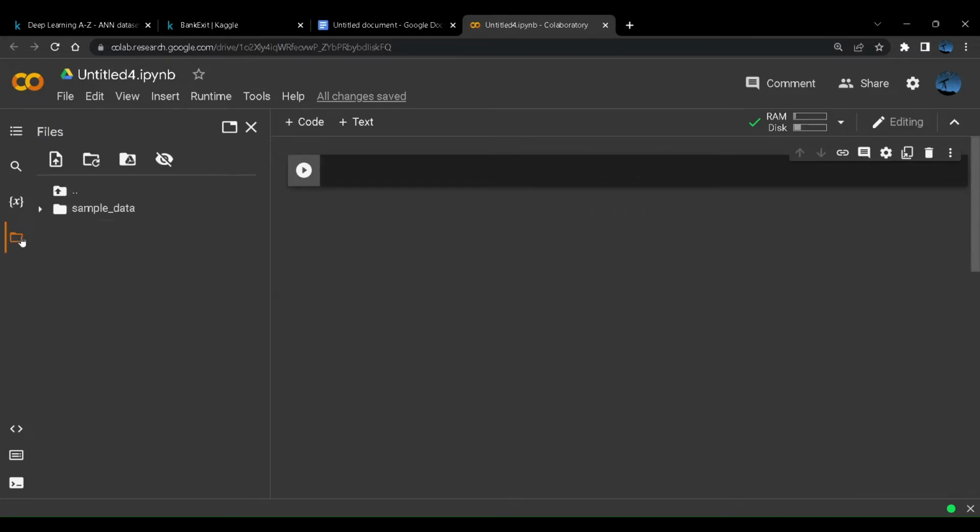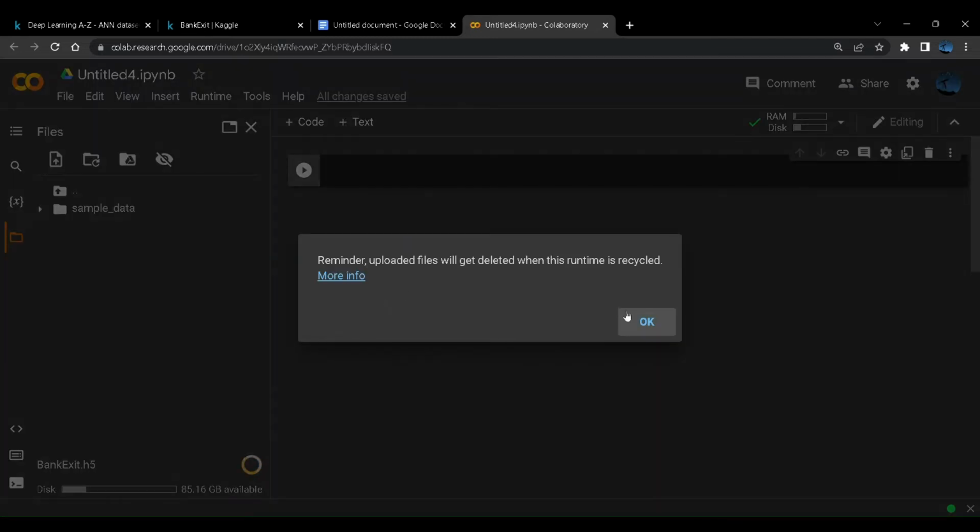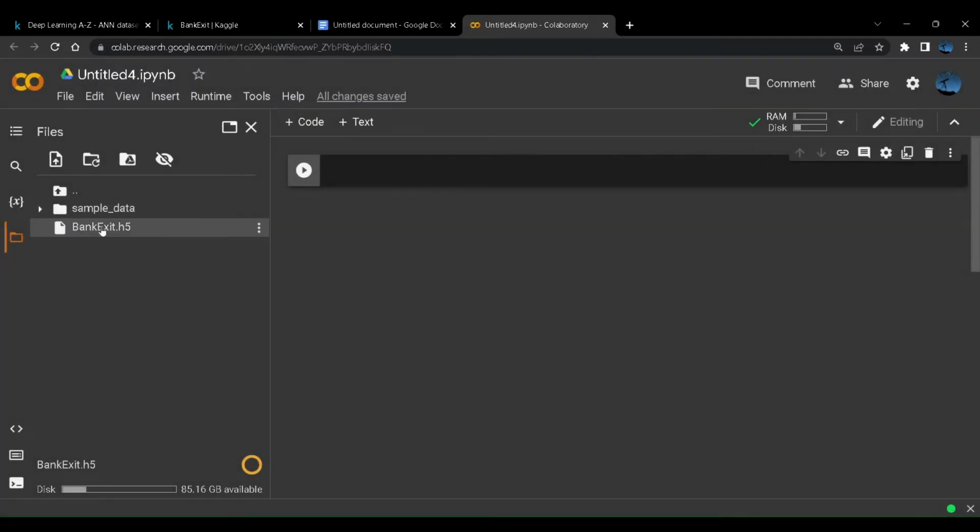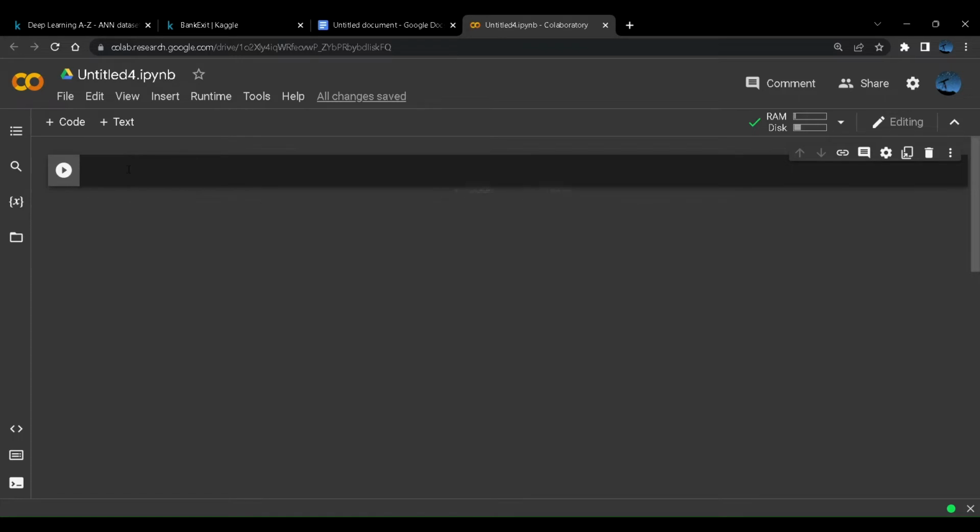On this file menu, you can see an upload file option. Okay. On the left hand side on this menu, you see this file option. If you click over here, you will see this upload icon. If you click on this icon, you will be able to browse all the files. I will select bankexit.h5, the model that I have created. I want to upload it. Okay. Make sure that it is uploaded. Yeah, so our file is uploaded right there. I'll just close it for now.